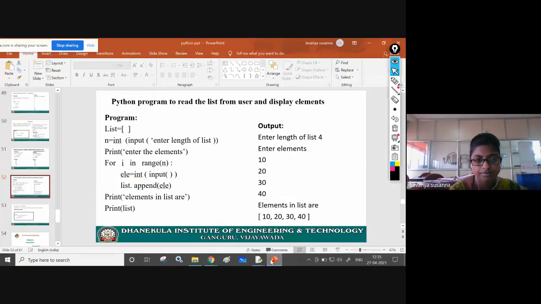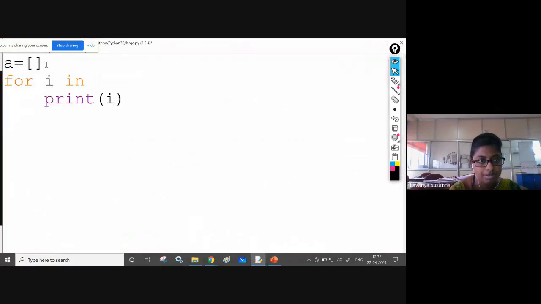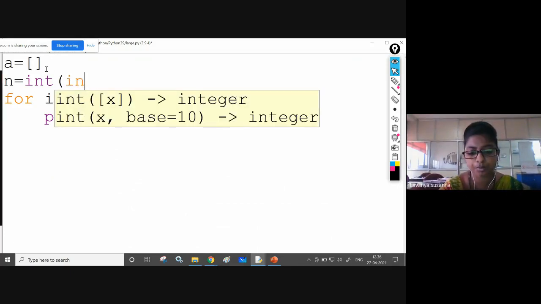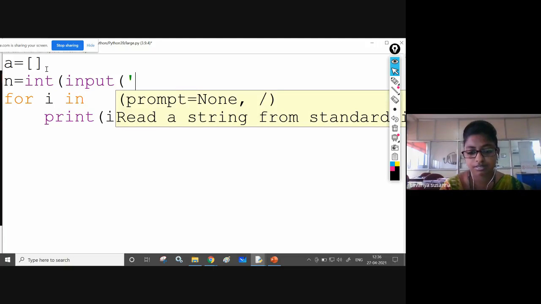How to do it? Okay, see here, I'm giving an empty list. Next, n equal to int of input. You need to enter the size, the number of elements in the list. Okay, you need to enter the size through the keyboard. See, input function: enter size or number of elements. Enter number of elements.